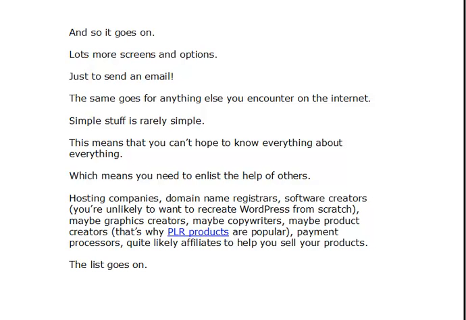You use a hosting company to put your website on the web. Back in the early days people used to actually host them in their own computer on their internet connection and hope it stayed up. That's not something you'd really want to do. Domain name registrars will look after your domain name and remind you when it's up for renewal. Software creators will create software, because it's highly unlikely, even if you're a skilled PHP programmer, that you'd want to create something like WordPress from scratch. Graphics creators, copywriters, product creators, and if you need the help on that, that's why private label rights, that's what PLR stands for, private label right products, are popular, because someone else has created the product for you, and quite often the sales page as well.